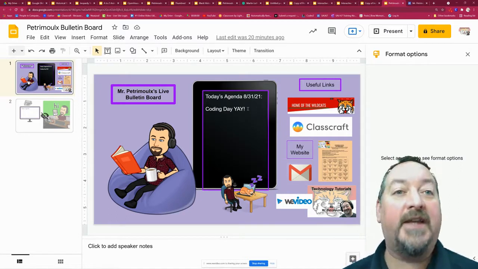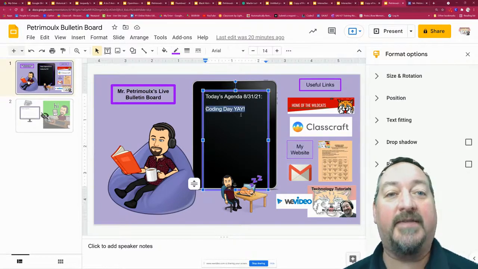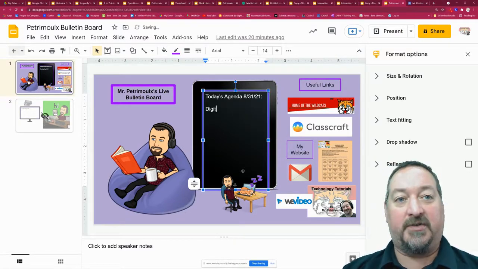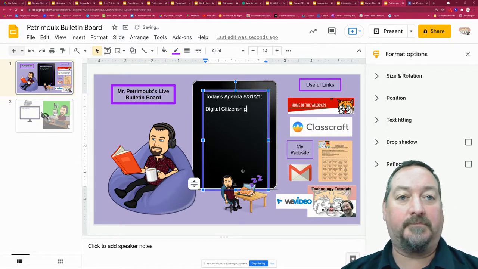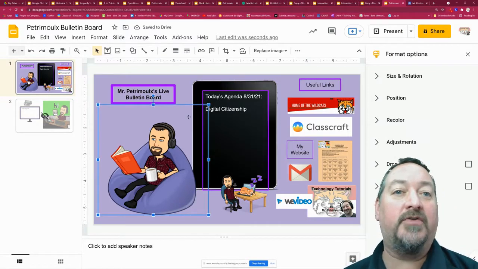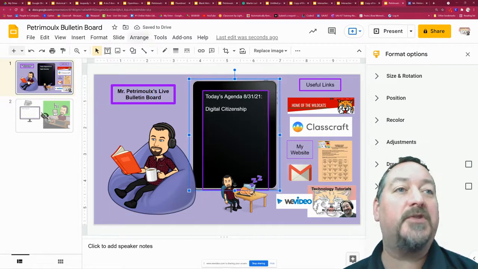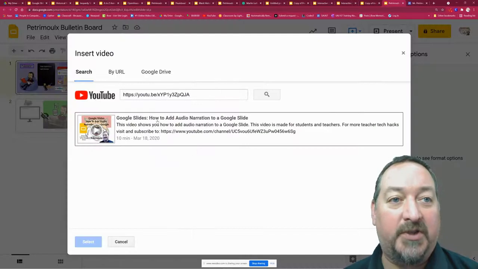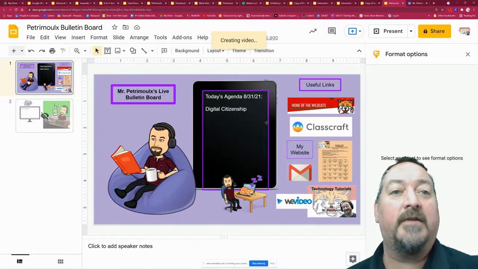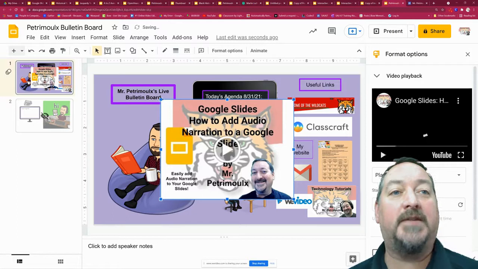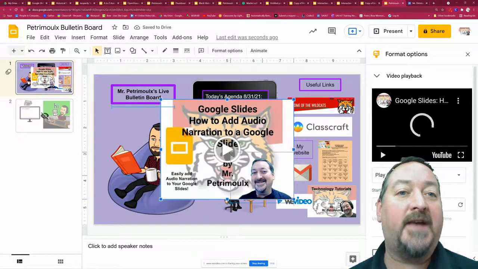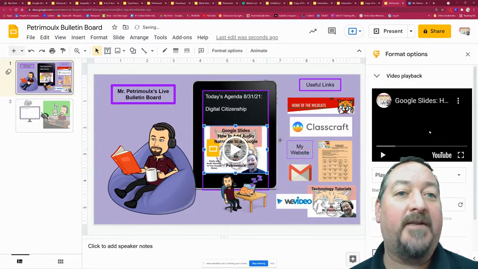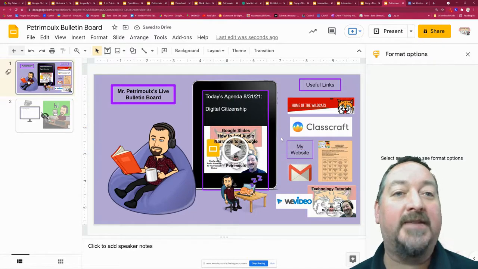I go right under today's agenda and I can delete this. I can change it. I can say digital citizenship. I can add in a YouTube video if I want them to watch a YouTube today. So I can insert video and switch it to YouTube. I can add that one. And it goes right onto my bulletin board. I can resize it so it fits in my iPad. I like my little iPad visual, if you can't tell.